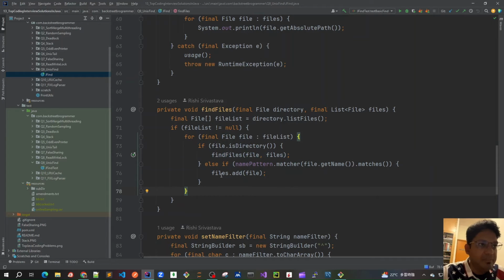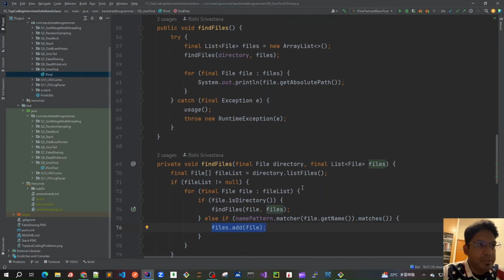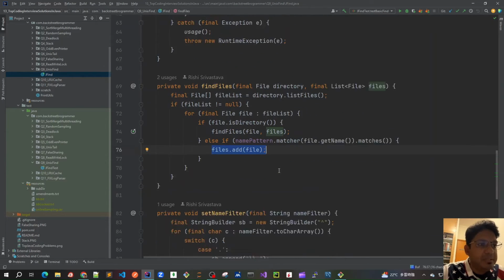Otherwise, if it's just a plain file, we will do a matcher here with the pattern that we have created. So in Pattern, whenever we pass this matcher with the actual file name, and whenever it matches the file name pattern, it will return true or false. So this is the content of this matches method. It can return true or false based on the matcher that we create from the file name pattern. And if it matches, it's true, and in that case, we will add it to this list that we are going to pass back. So this is all about this.